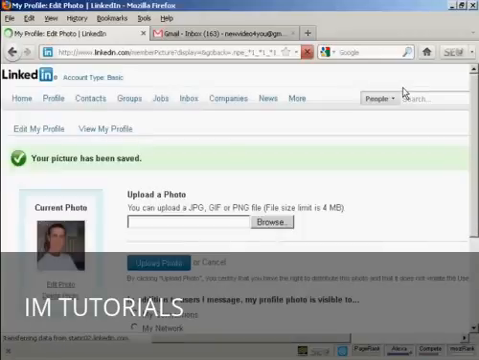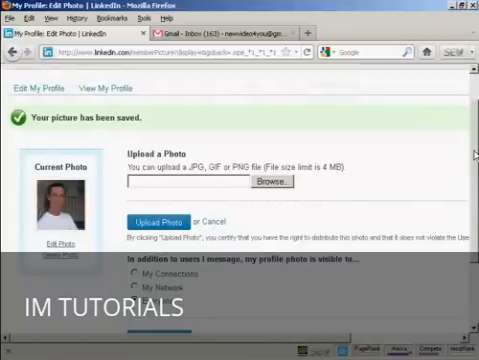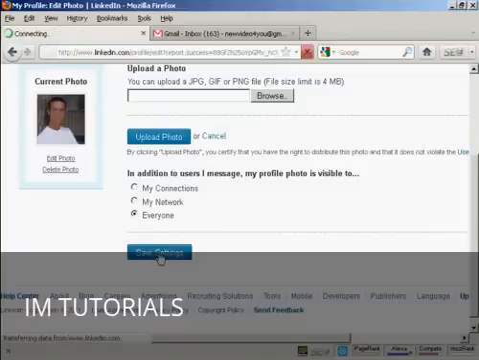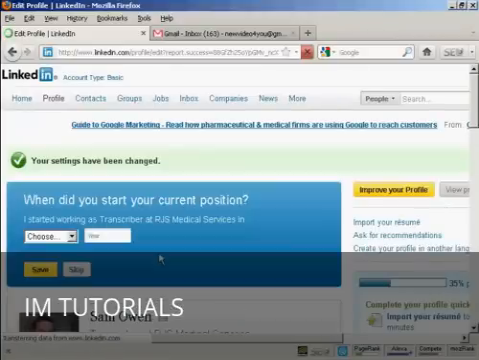And there we go, my picture has been saved. And then I can decide who I want to have this photo available to or visible to. You can have just your connections, your network, or to everyone. I'm going to let everybody see my photo, so click here on save settings, and there we go, that's now done.